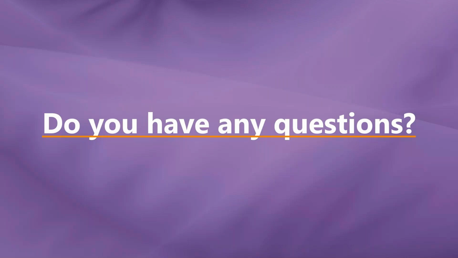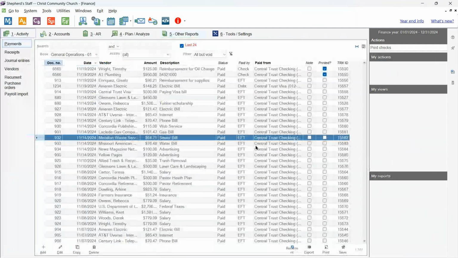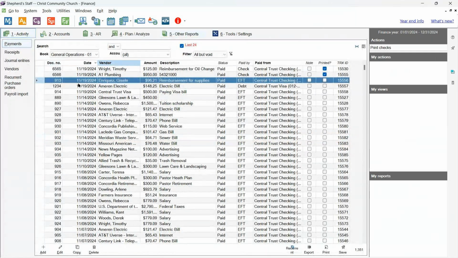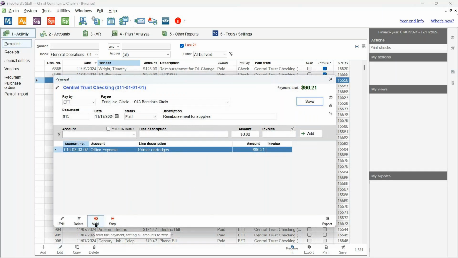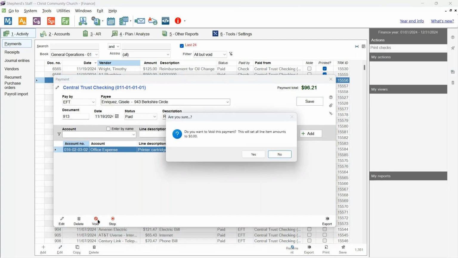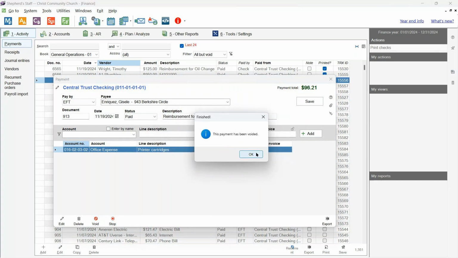So yeah, let's talk about voids, because I didn't mention that, and that's obviously a very legitimate thing to look at. I'm going to pull up Shepherd Staff again here, and let's look at some of our recent activity, and let's pretend that we need to void that transaction for Giselle. Let's say she's decided that she actually wants to just donate those cartridges this time. She doesn't want any payment. She's refusing the check. She's not going to take it. So we're just going to go ahead and edit that. And we're going to come down here to the bottom of the screen and click void. And do you want to void this payment? That will set all line item amounts to 0, and I can say yes. And it says this payment has been voided.